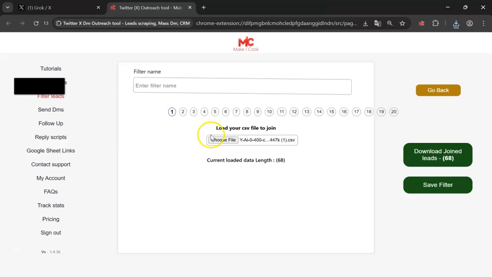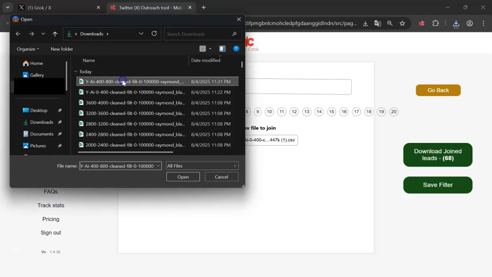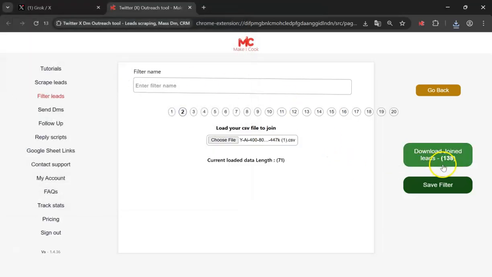Click the rounded button next to 1 to switch to loading the second file. To load the second batch of analyzed file, click Choose File button again. Select and load the second batch of analyzed file, 400 to 800. You will see that the total number of leads available in the Download Joined Leads button has increased from 68 to 138, which means the files have been merged into one. Click the Download Joined Leads button to download the merged file.